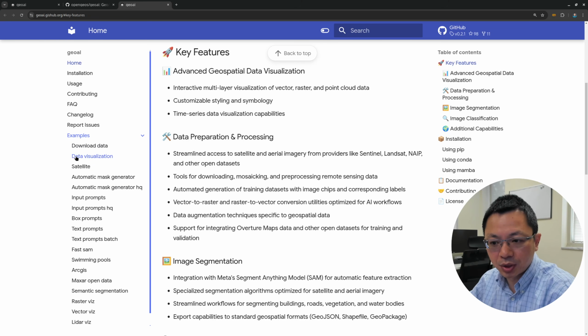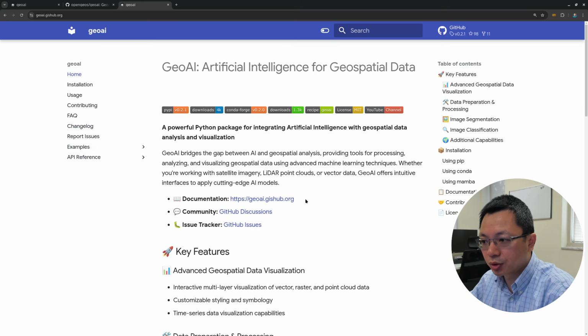If you go to the examples here, there are two, and some others are actually from the segment-geospatial package. It will be updated in the future. Again, it will be so much easier. So for today's video, I'm just going to show you how to install it. There are two ways you can do the installation.